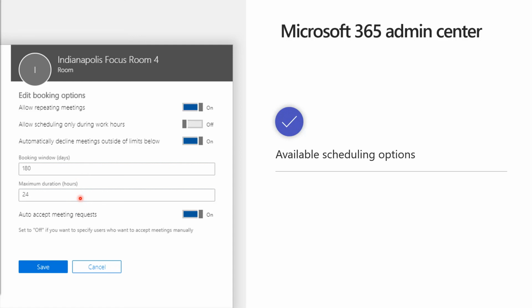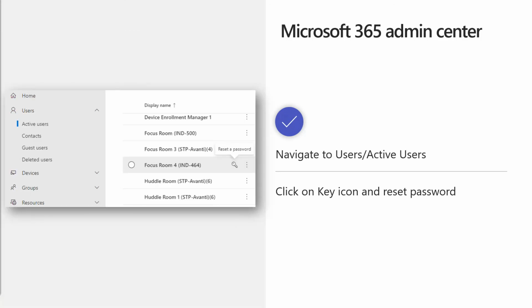and make changes there. And by default, this absolutely should be on in almost every case. Auto accept meeting requests is enabled by default. The only time you would disable this is if you have a secure or a restricted meeting room and you want to have a human intervene to manually accept meeting requests so that people don't accidentally use a room they're not authorized to use. We now need to set the password.